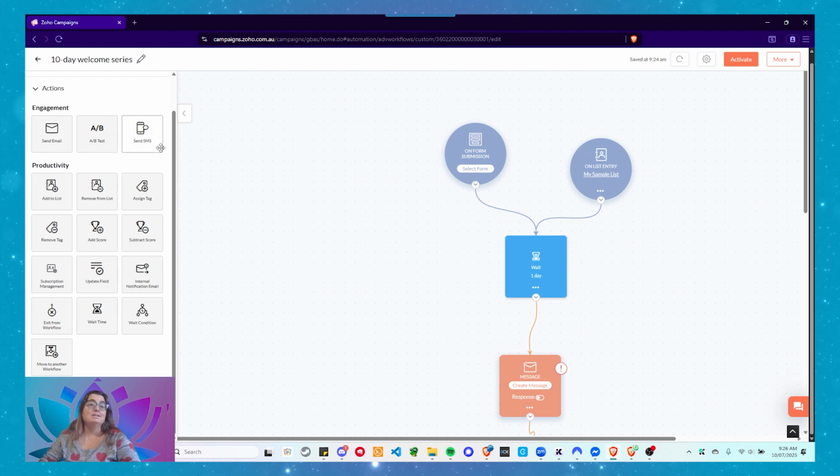You can send an SMS if you have SMSs connected up to campaigns. We haven't connected SMS up to this campaign. Productivity, we can add to list, remove from list, assign tag, remove tag, add a score, subtract a score. I'm not going into contact scoring. That's about the quality of your contact. Subscription management, we can update their subscription. We can update fields on their entry. We can send an internal email notification.